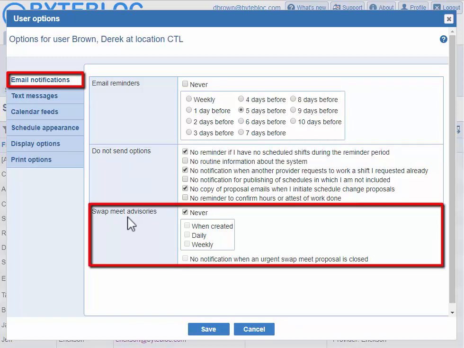Swap meet advisories. The swap meet lists shifts that are available for rescheduling. You could select a checkbox to indicate when you want to be notified of these available shifts. If you don't want to receive them, you can select never. If it's an urgent swap meet proposal, you'll receive it. But you also have 3 other options, one created, daily, and weekly. And opt out for notification of closed urgent swap meet proposals is available in the user options screen.